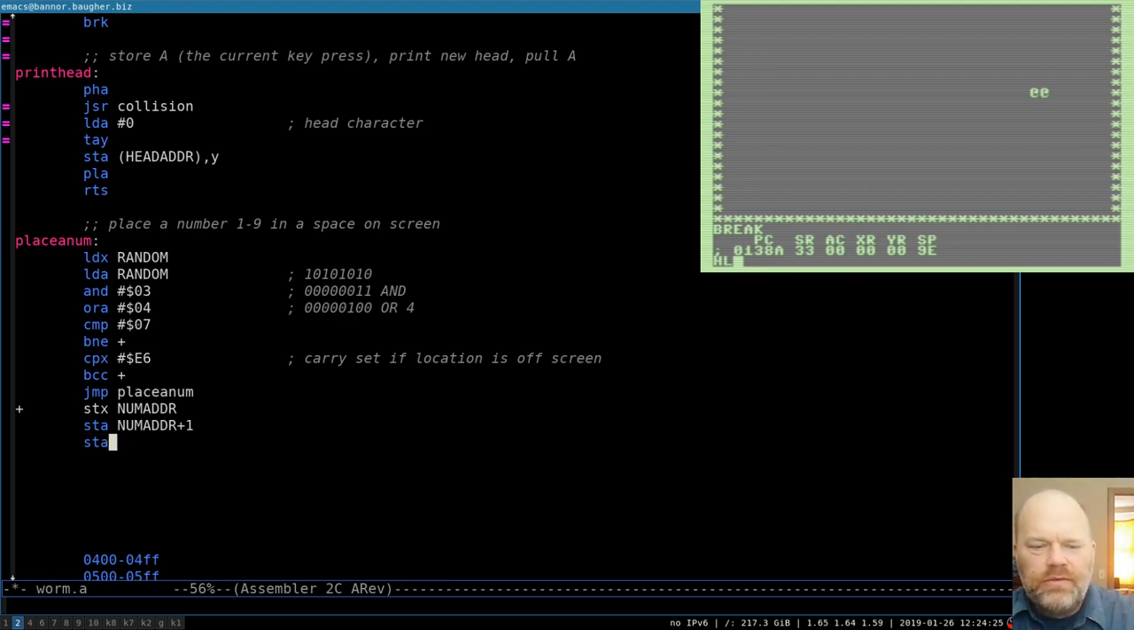And so we can use that as our indirect pointer; we'll have to load Y with 0. We can use that to get whatever is at that location currently. And then basically we just want to know, is the thing at that location a space? Because if it's not, we need to find a different location. So if it's not, branch if not equal, back up to place a num and start over finding another location on the screen. If it is a space, then we need to pick a number and put there.